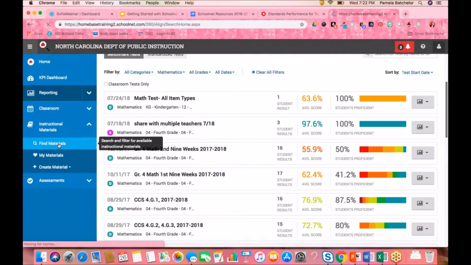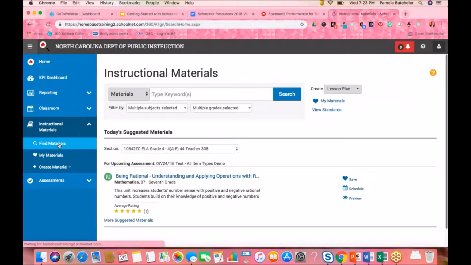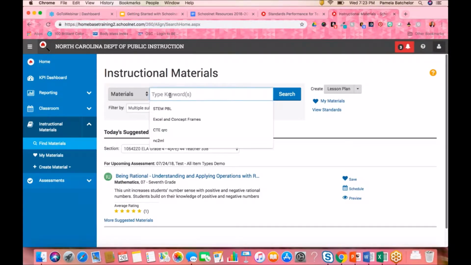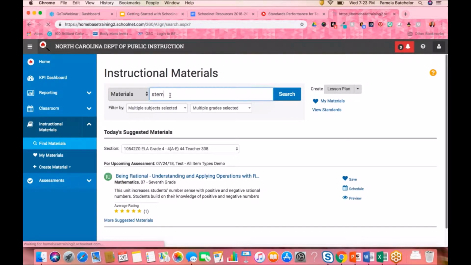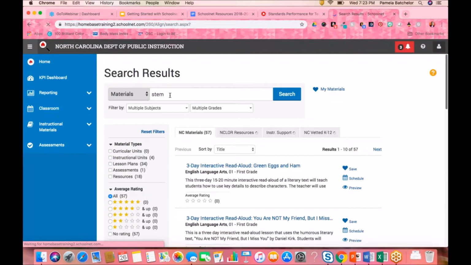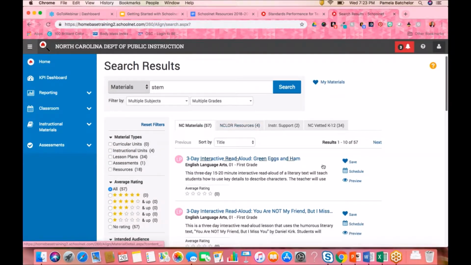So a lot of times people will hear that Schoolnet doesn't have any assessment items for my content area because I'm a music teacher or a PE teacher. That may be the case, but we have instructional materials for all subject areas and grade levels, all right? So it doesn't matter what your subject area is. So I'm just gonna look for some STEM resources, all right?